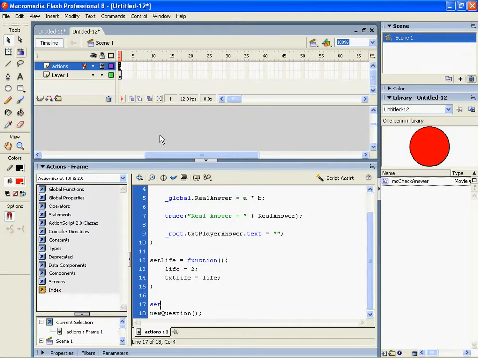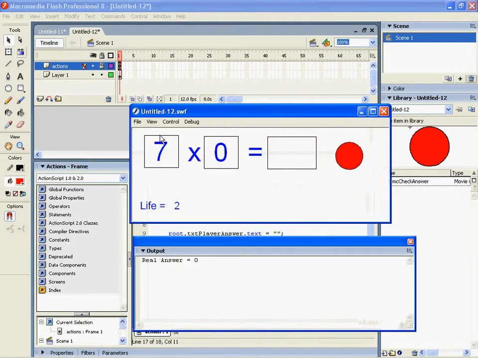And just to show that it's working, set life. That's the function we're calling. Okay, so when we run it, we can see that we've got two lives at the moment.